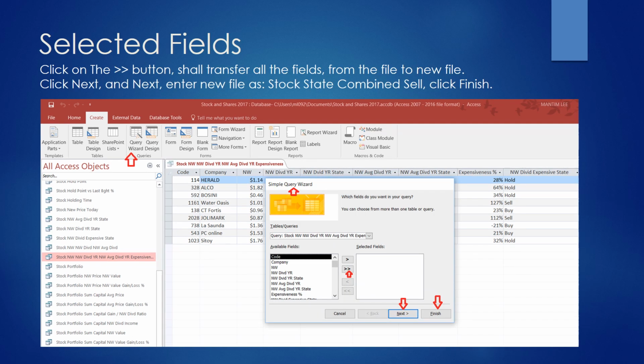Select all fields. Click on the double arrow button, which will transfer all the fields from the file to the new file. Click Next and Next. Enter the new file name as Stock State Combined Sell. Click Finish.